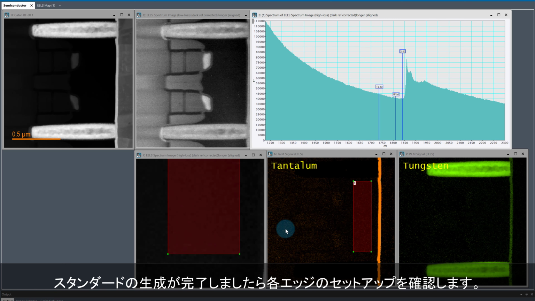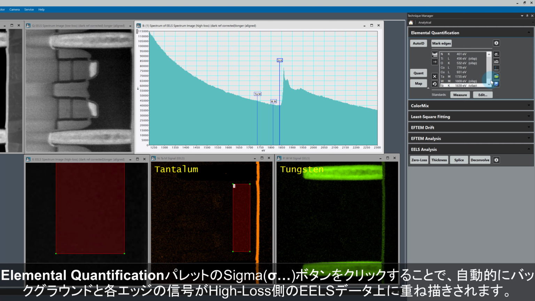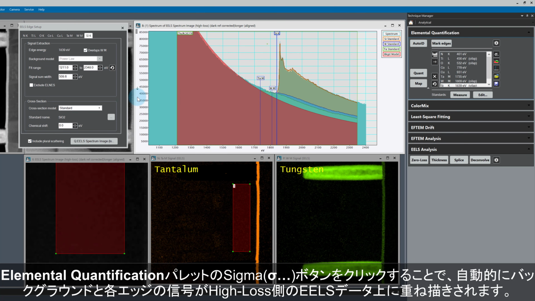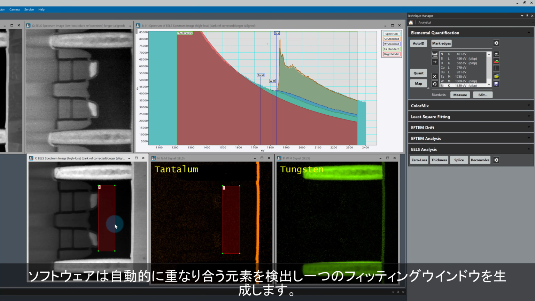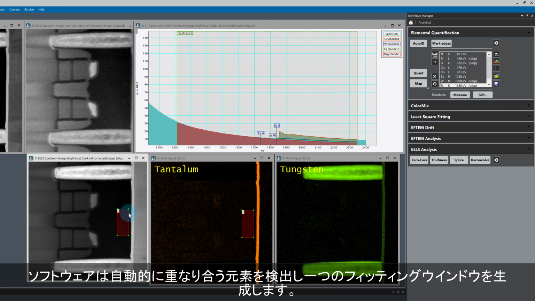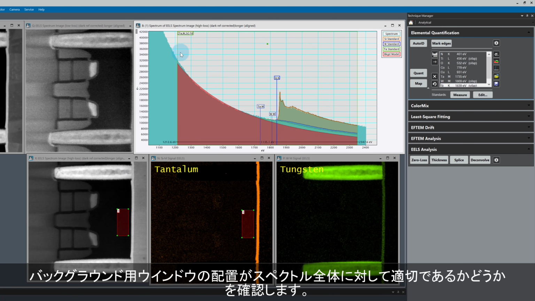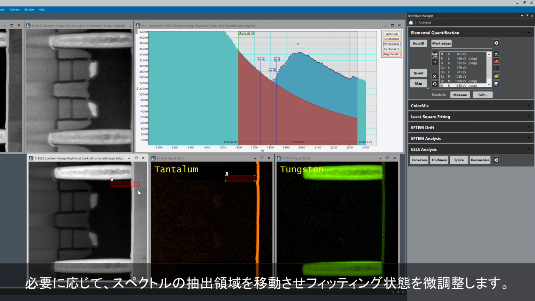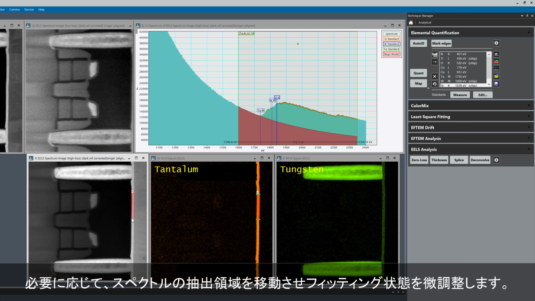Once the standards have been created, I need to check the edge setup. Click on the Sigma button in Elemental Quantification to enter edge setup, which automatically overlays the background and edge signals on the high-loss EELS data. Tungsten, tantalum, and silicon overlap. The software automatically detects this and creates a single fit window. All I need to do is make sure the background window is good over the whole specimen. The background slope is quite different in the tungsten and silicon regions, which is to be expected. I'll reduce the size of the fit window to account for this and improve the overall fit.